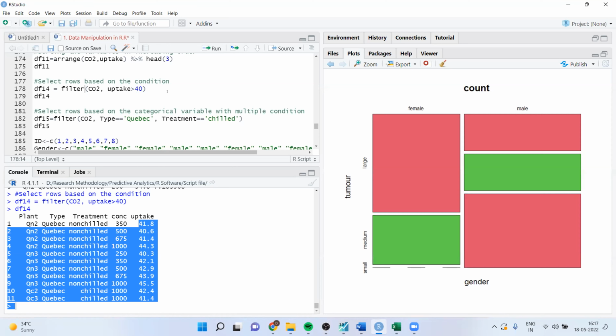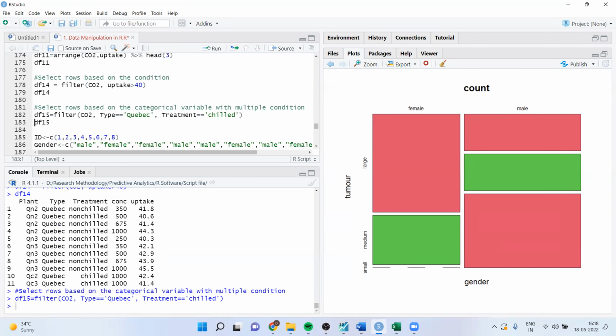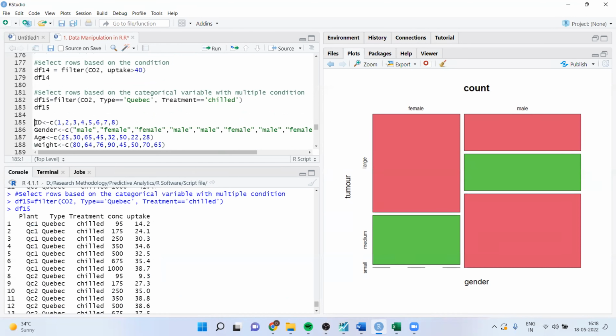Now I can give multiple conditions also. Filter, carbon dioxide, type Quebec and treatment chilled. Only select those plants. So when both the conditions are satisfied, it will generate those results.